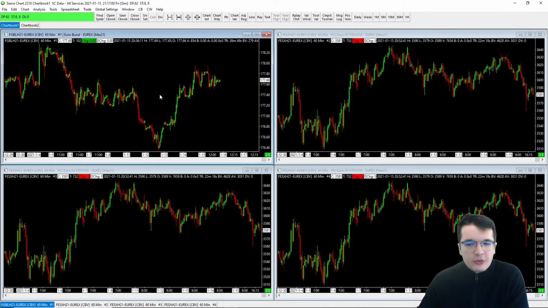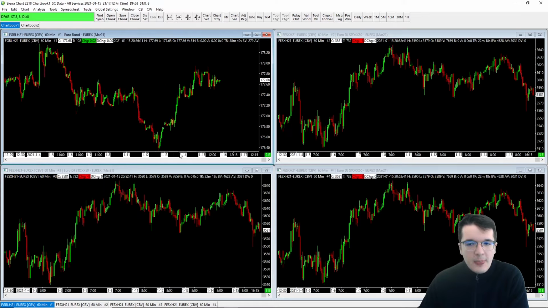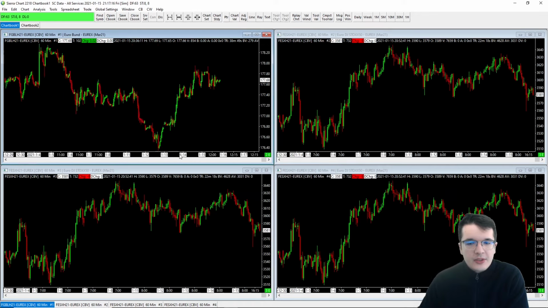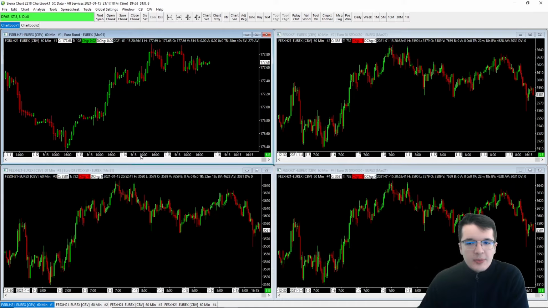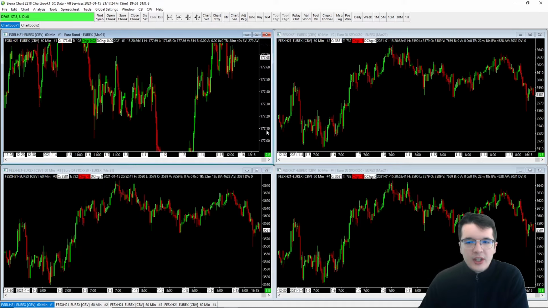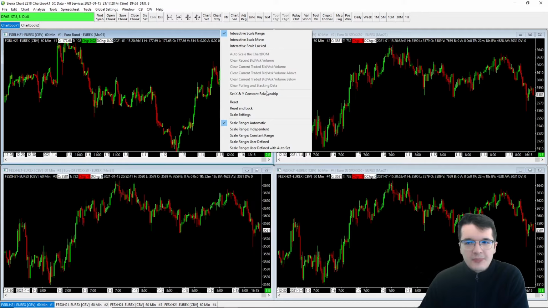What you can also do for very quick navigation, if I want to zoom in and out, is hold the x-axis, which has the dates on this chart, and I can hold left click and move the chart in and out. And what also happens is, if I now left click on the y-axis, which are the prices, I can expand or contract the chart.